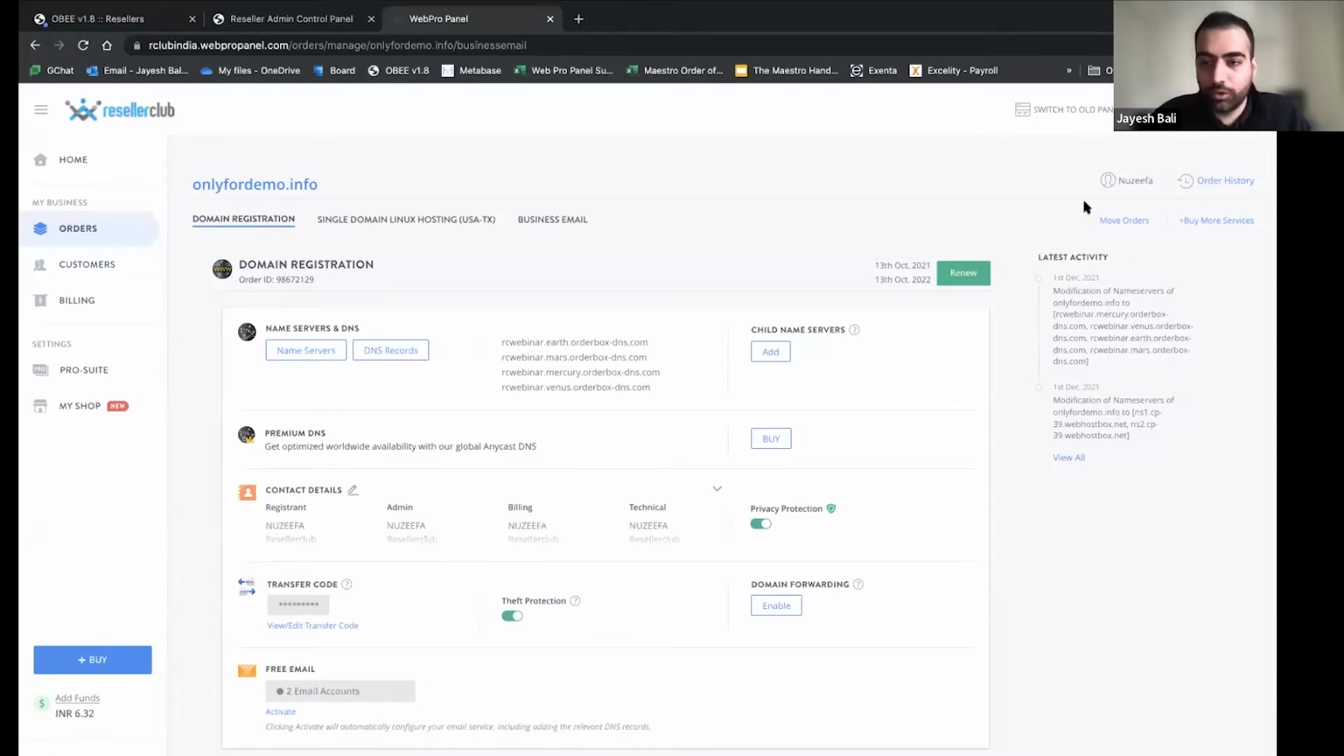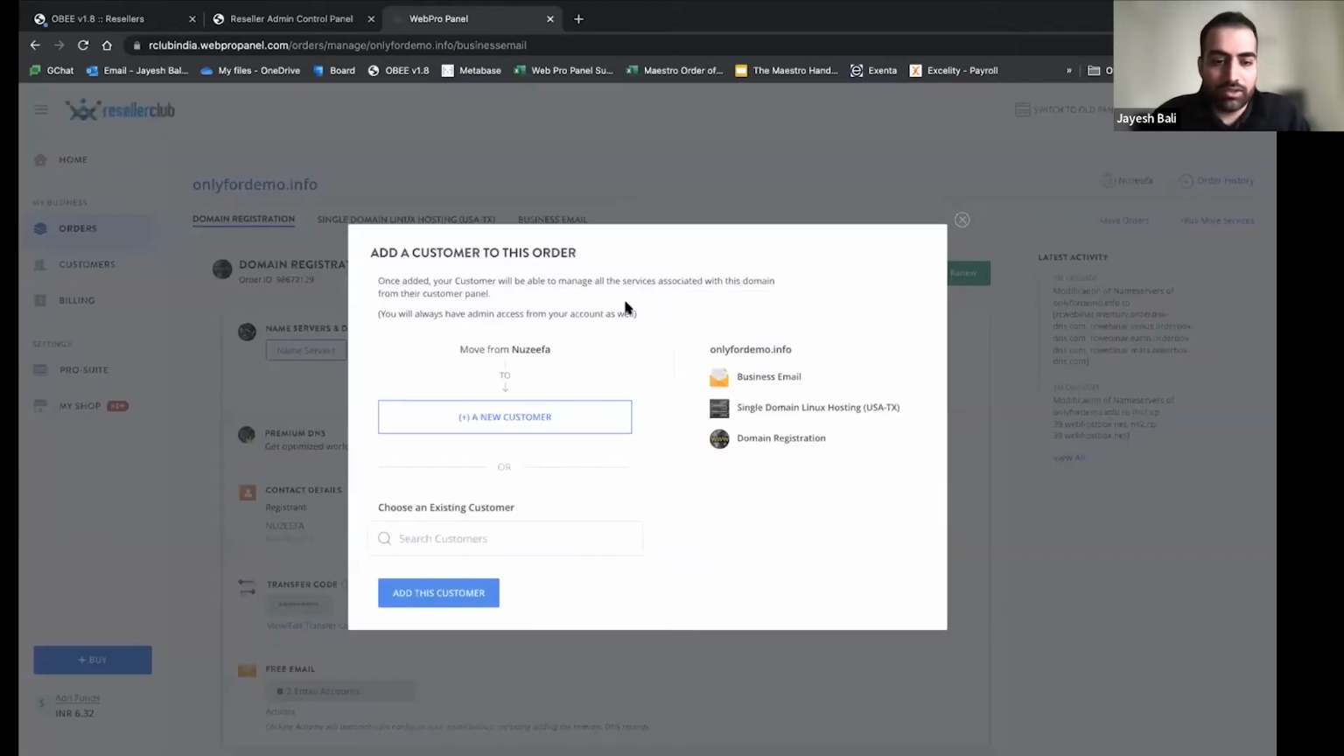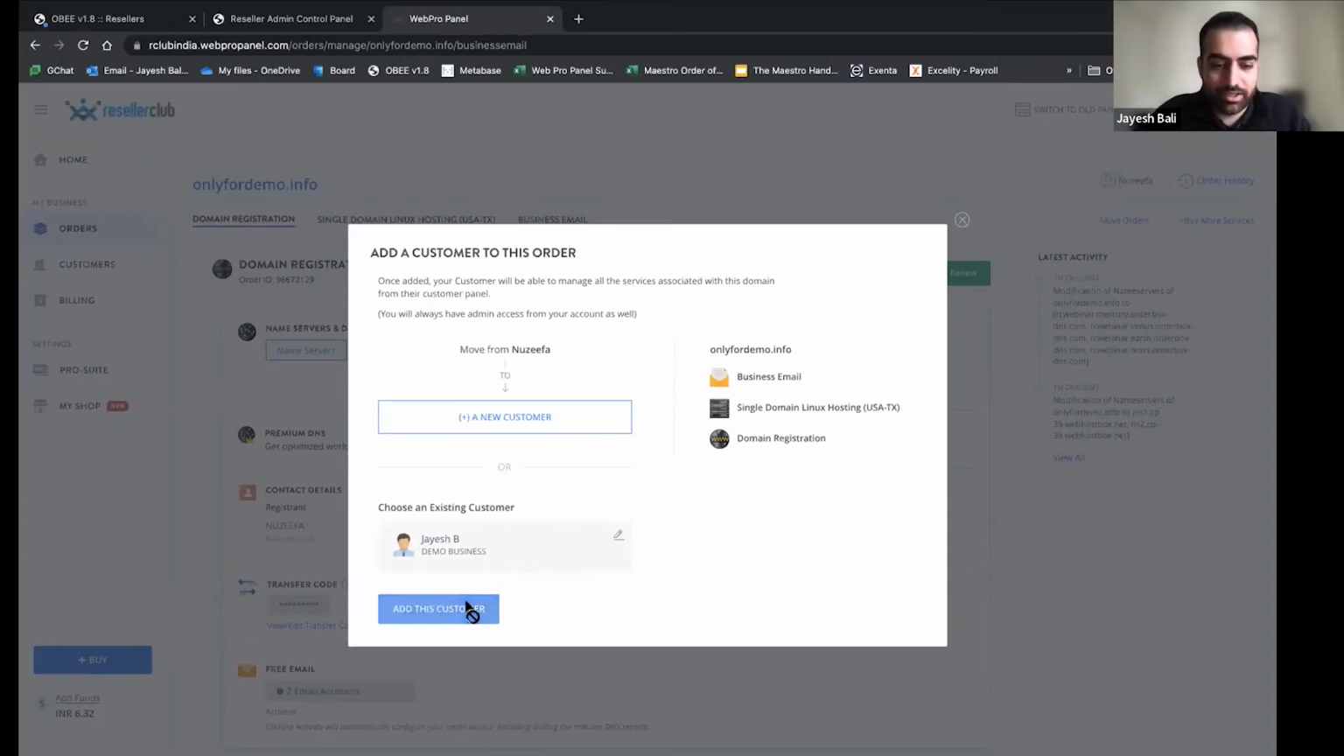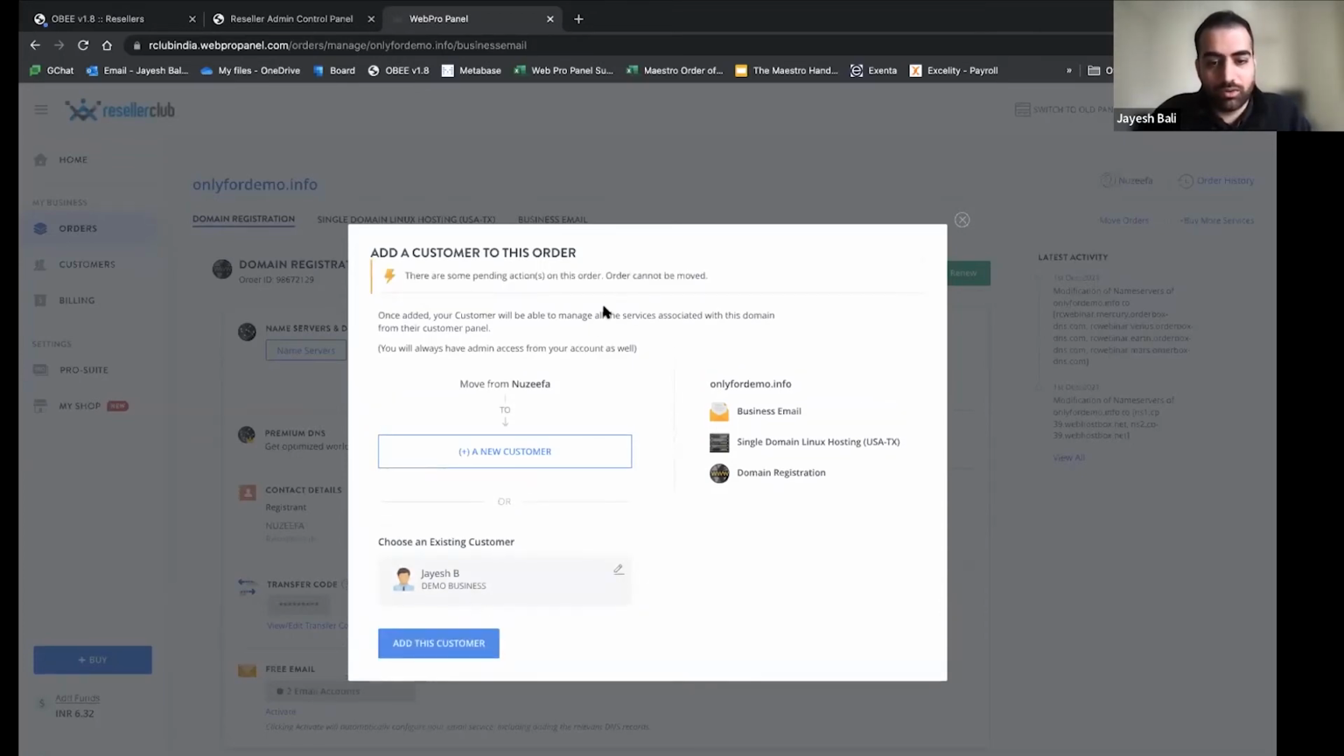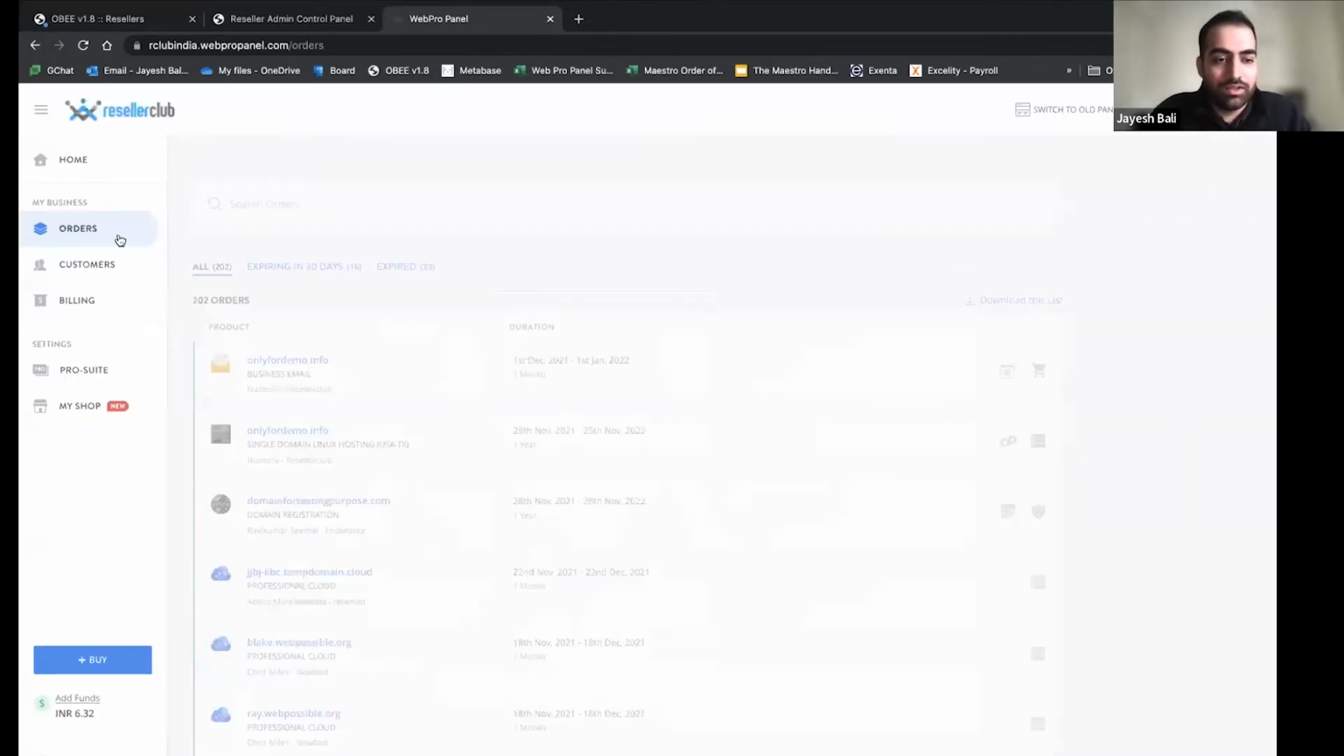And in case you want to move orders, so for example, right now, this order is under Nazifa. If I had to move that under a different client, I can always choose move orders, choose the new client. So let's say I want to move this under Jayesh. I can do that here and add this customer. So currently there are some actions that are pending on this, so it's not allowing me to do it. But in case there are no pending actions, this particular move should go through seamlessly. So that's the order section.